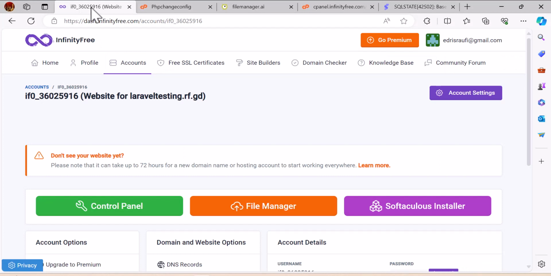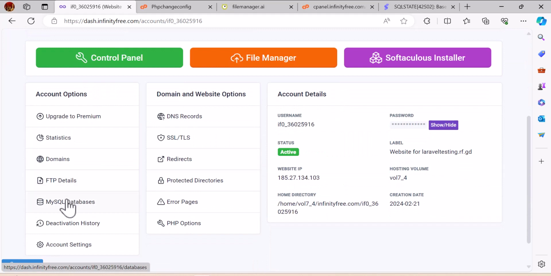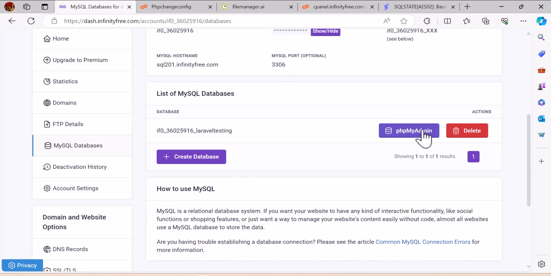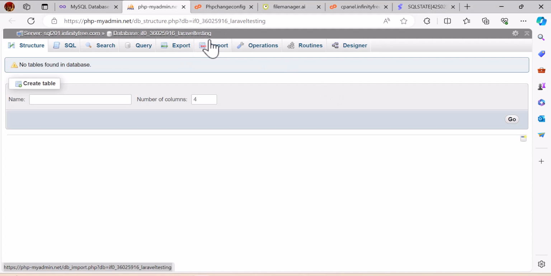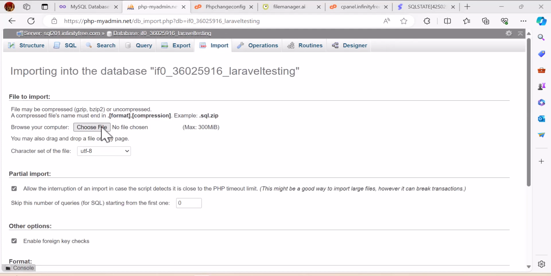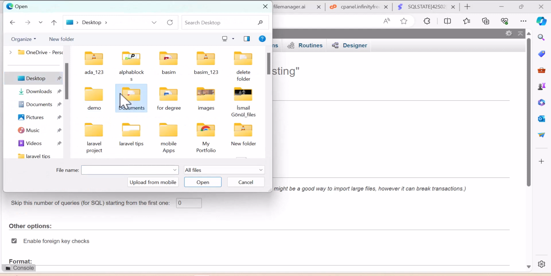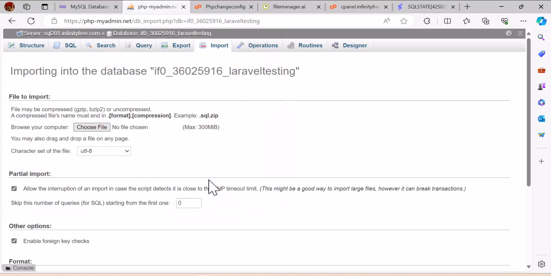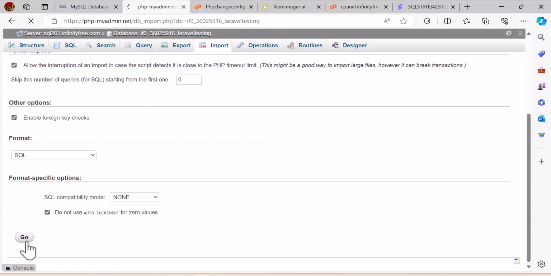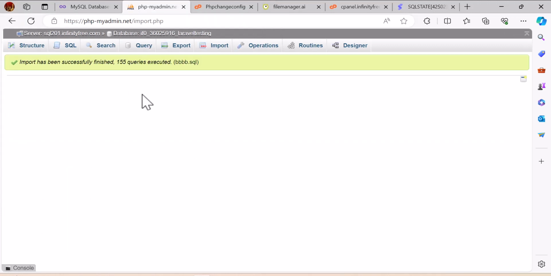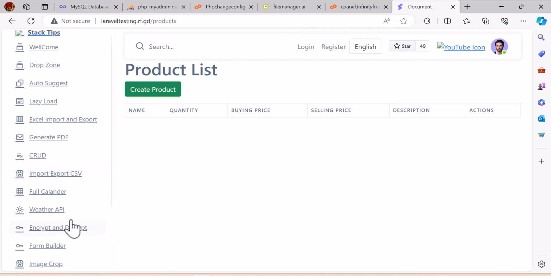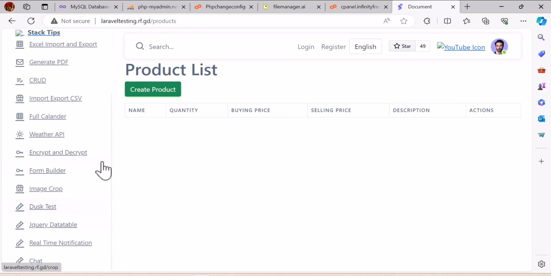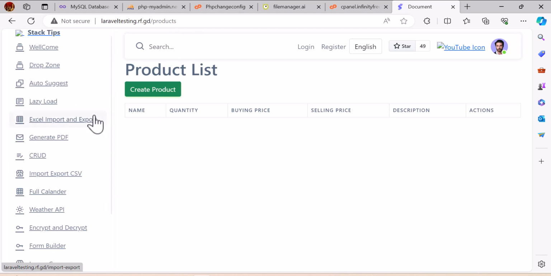Now back to my browser, and inside my InfinityFree account, I will scroll down to MySQL database, then phpMyAdmin, and from the top, import, then I will choose my file. Open and go. So it's imported successfully. Now if I go back here and refresh, as you guys can see, it loads my products page also. So this is how we can upload our database in InfinityFree.